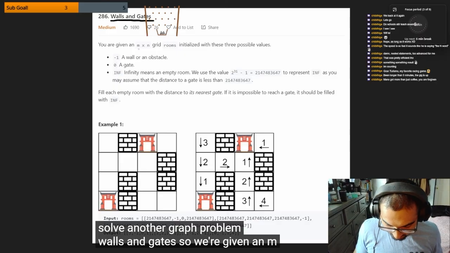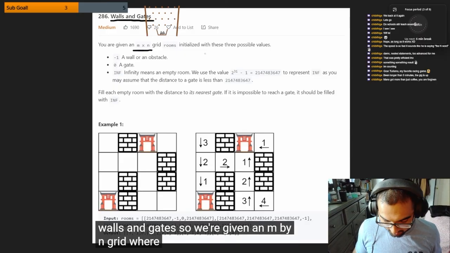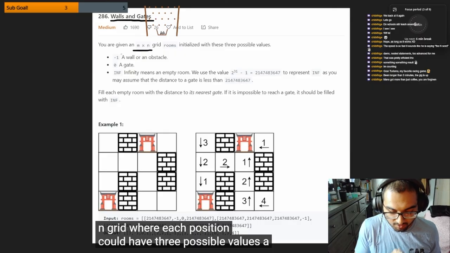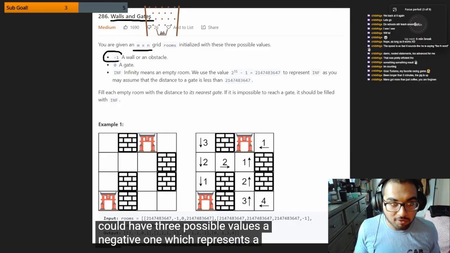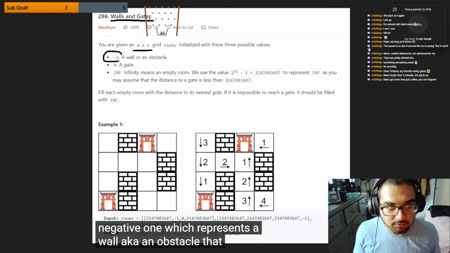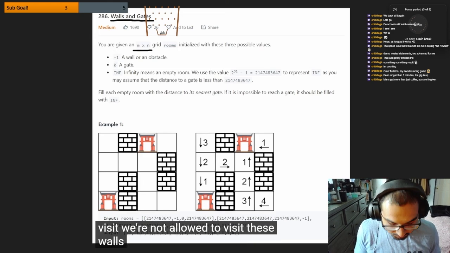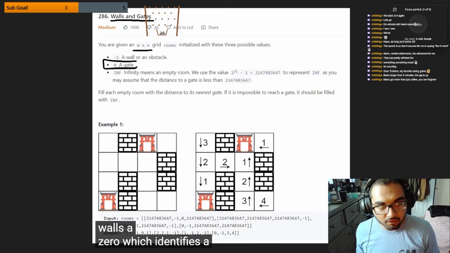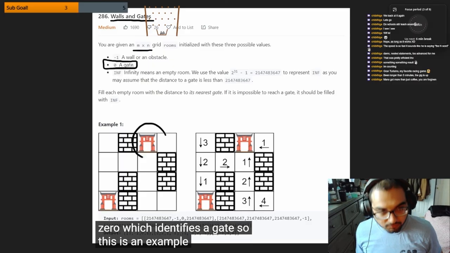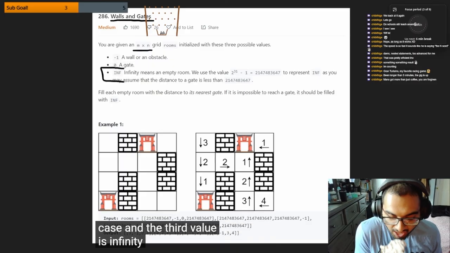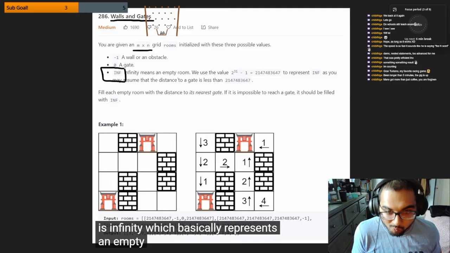So today let's solve another graph problem, walls and gates. We're given an m by n grid where each position could have 3 possible values. A -1, which represents a wall, aka an obstacle that we're not allowed to visit. A 0, which identifies a gate, so this is an example of a gate in this case. And the third value is infinity, which basically represents an empty room.